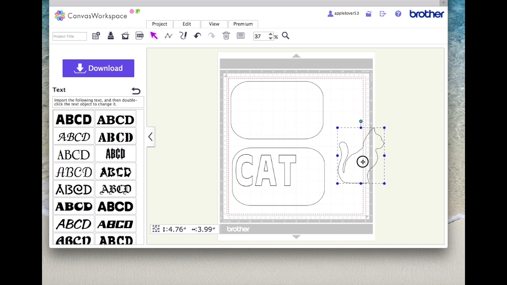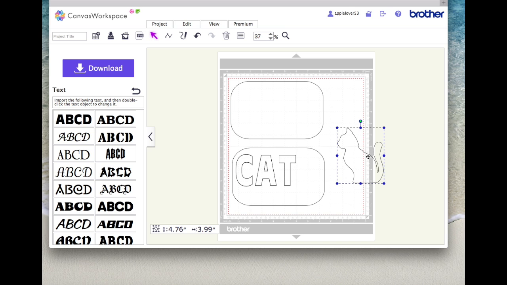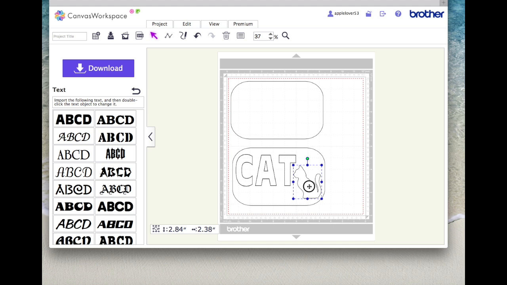I'm going to bring the cat in, and with the cat selected, I'm going to go to Edit, Flip Horizontally so it faces this way, and I'm going to drag a corner down and shrink it down to fit it in here. Just going to send this rectangle to the back so that my cat and my letters are on top. I might make the letters a little bit taller.